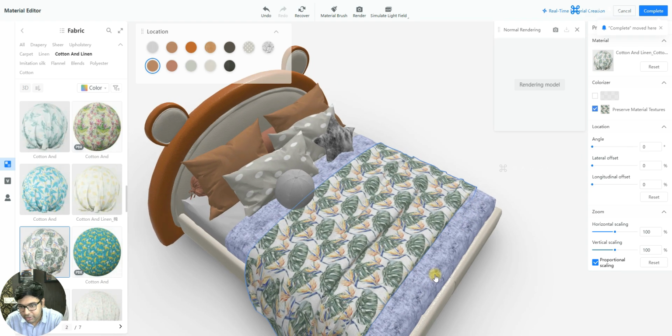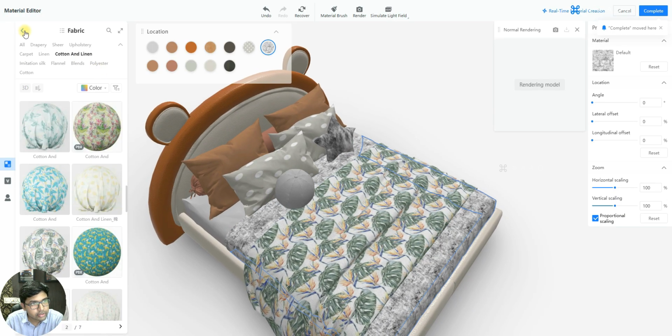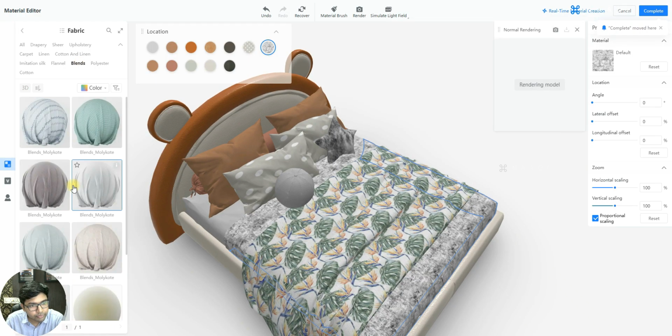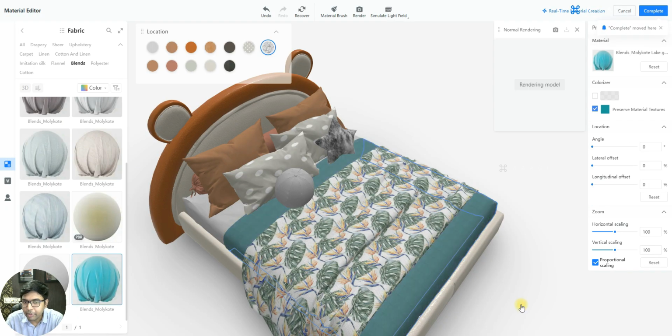So let's just say that I want to change the finish of this one, select it, and here instead of this I can just go for another finish here, click it, it will be updated.